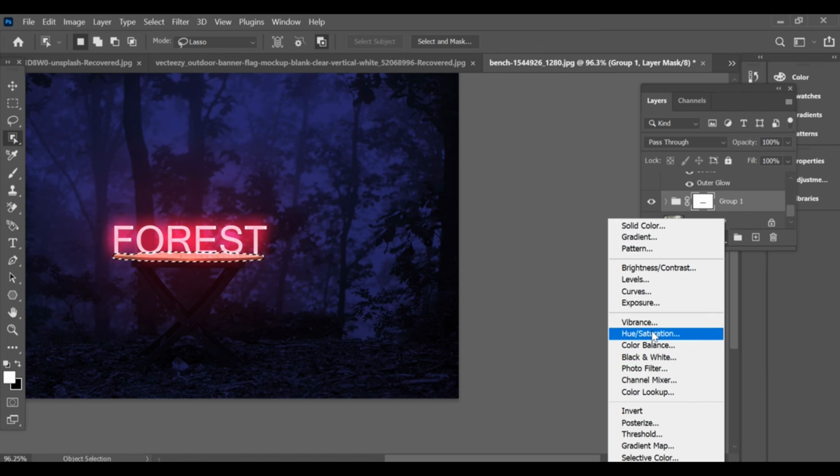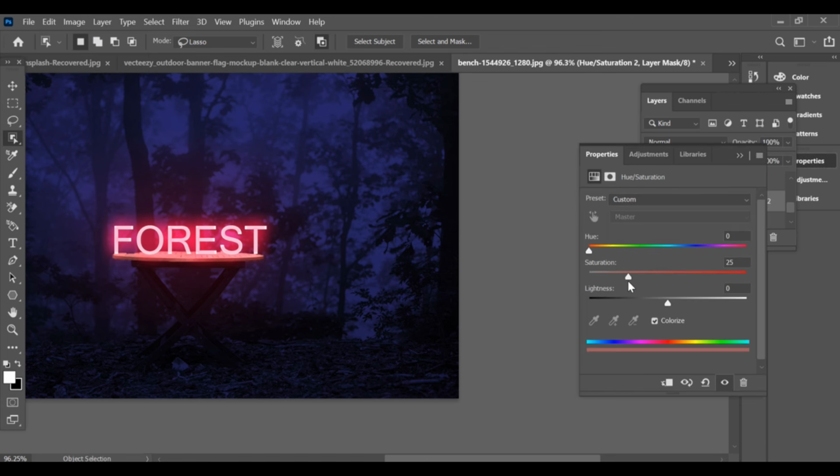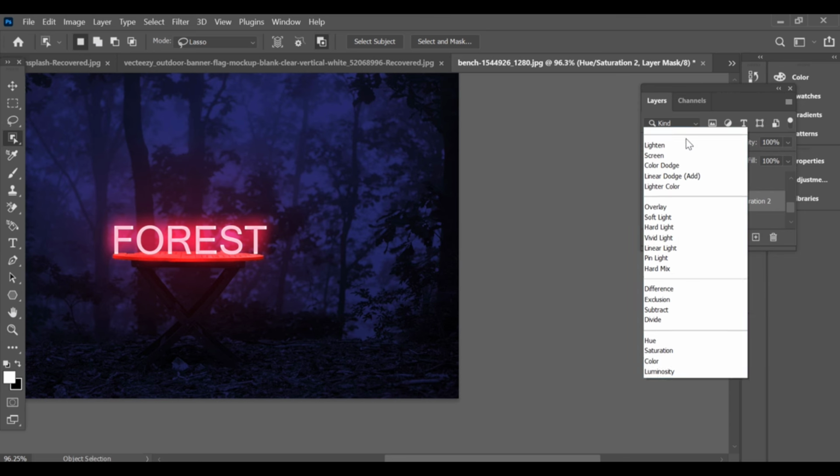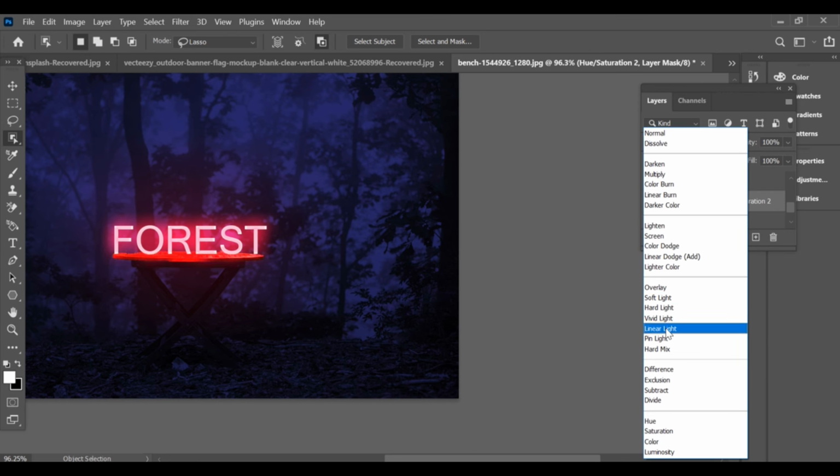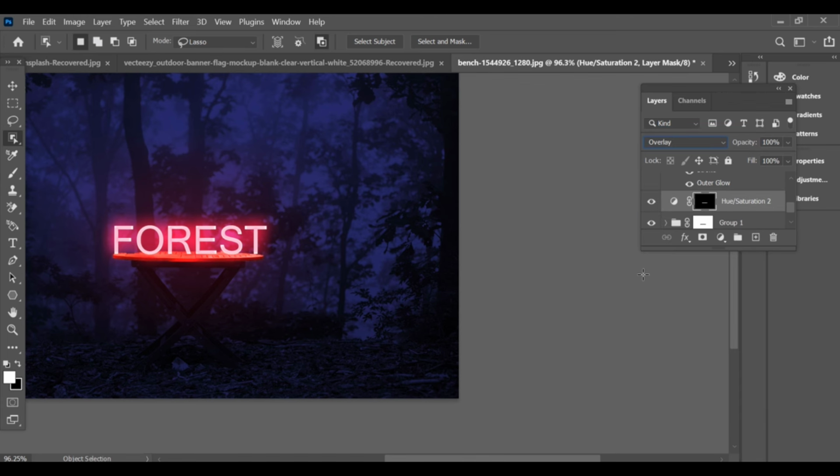Now, go to hue saturation in the layer settings and set the saturation to 92. From here, you can adjust any colors that look perfect on the table, like a glowing text shadow effect. Finally, change the blending mode to overlay, and that's it. Now, our glowing text effect is ready.